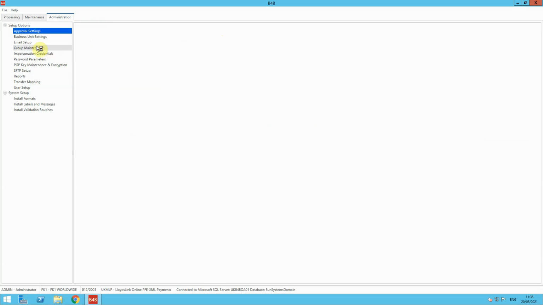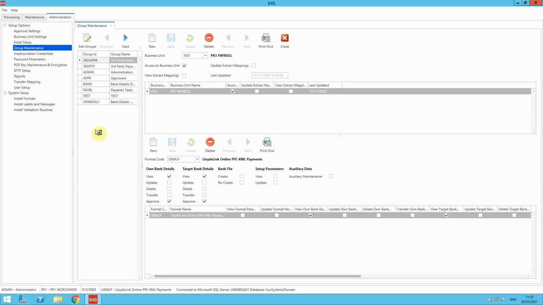If we consider our segregation of duties within the application, then B4B has an operator group maintenance function where we can create any number of operator groups where we can control access at the business unit or company level, and then within that business unit or company, what bank formats can be used, and then within that combination of company and bank format, what functions members of that operator group can actually perform. So we can set up administrator groups, we can set up groups for maintaining bank details, we can set up groups for approving bank details, and we can set up groups for payables users as well. And of course, this is highly configurable, so any number of groups, combinations of roles can be achieved natively within the application.